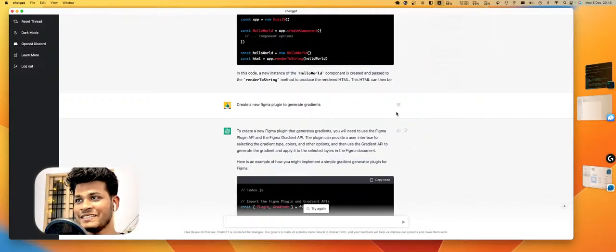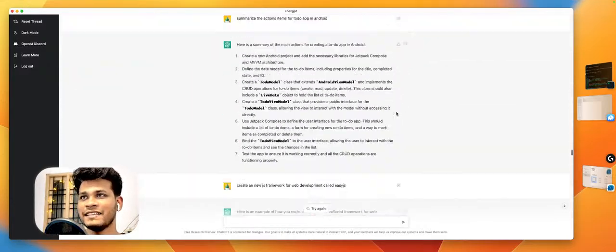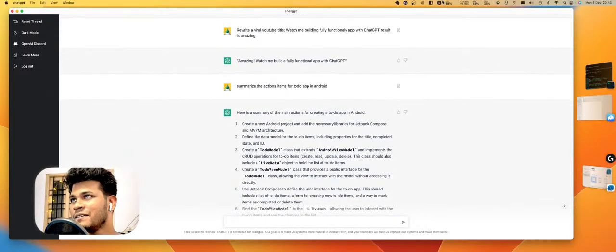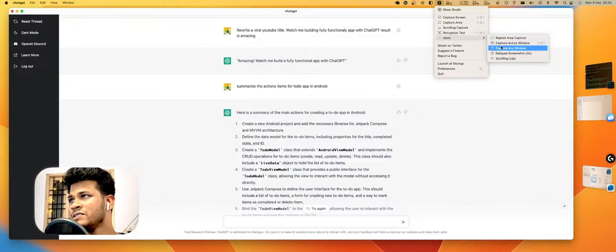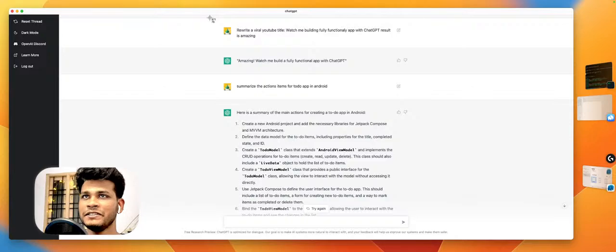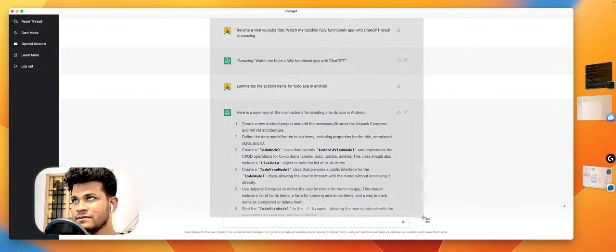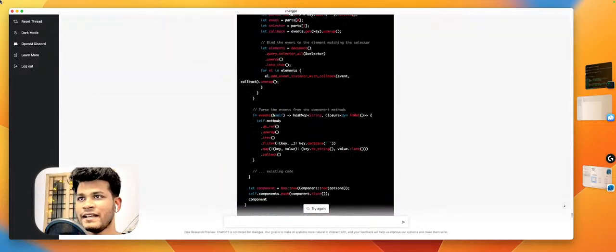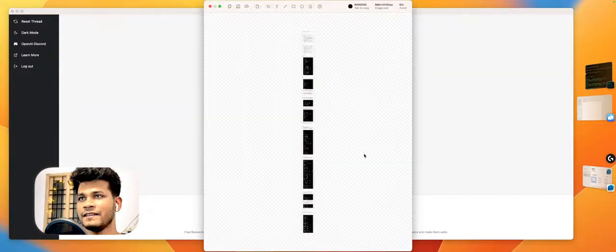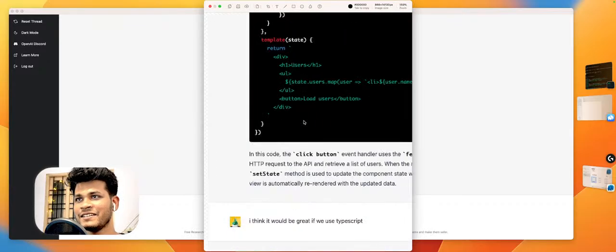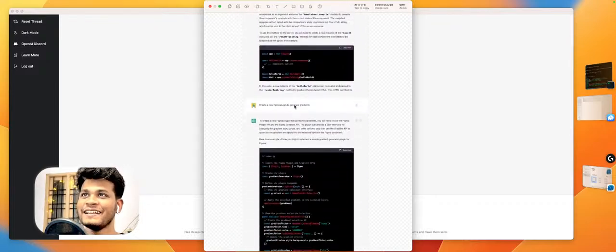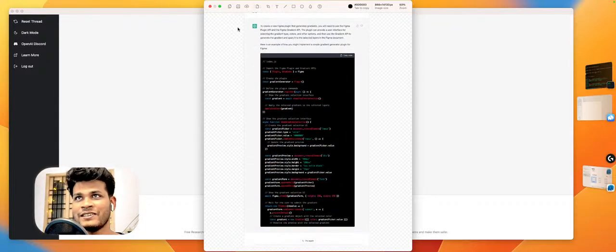Also, it has scrolling screenshot. Let's say I want to capture this entire page. I can come here and choose scrolling capture. Now I need to define the max width, and it will scroll all the way to the bottom. Yeah, it has generated the screenshot. It is a super high quality screenshot. I can literally share this with my colleagues or whoever.